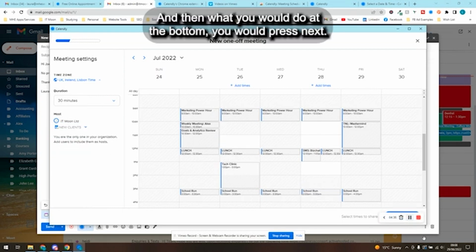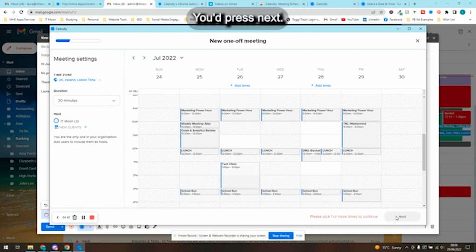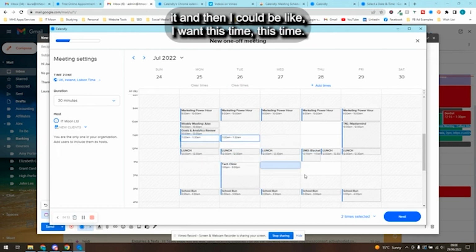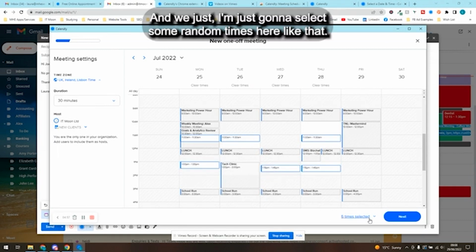Then at the bottom, you would press next. So let me just move my bar along. You'd press next. Oh, no, sorry, I haven't picked my times yet. So you pick your time. I can say I want that time. Even though there's something on the calendar, I can override it. And then I could say I want this time. I'm just going to select some random times here like that.